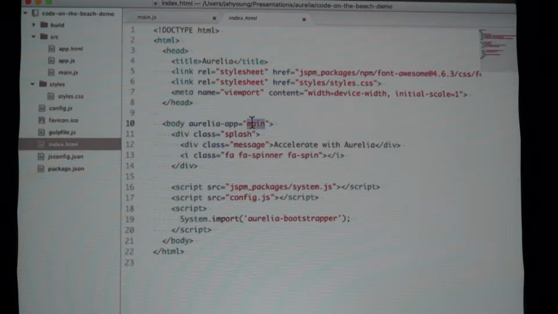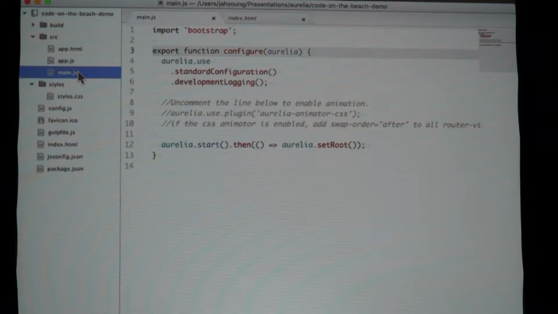So when we bootstrap, all we have to do is put this Aurelia app on our body and point it towards a file. In this case, it's main, so we're going to load main.js. And the bootstrapper knows exactly what we're going to do. It's conventions-based. It's simple. So let's take a look at main.js.